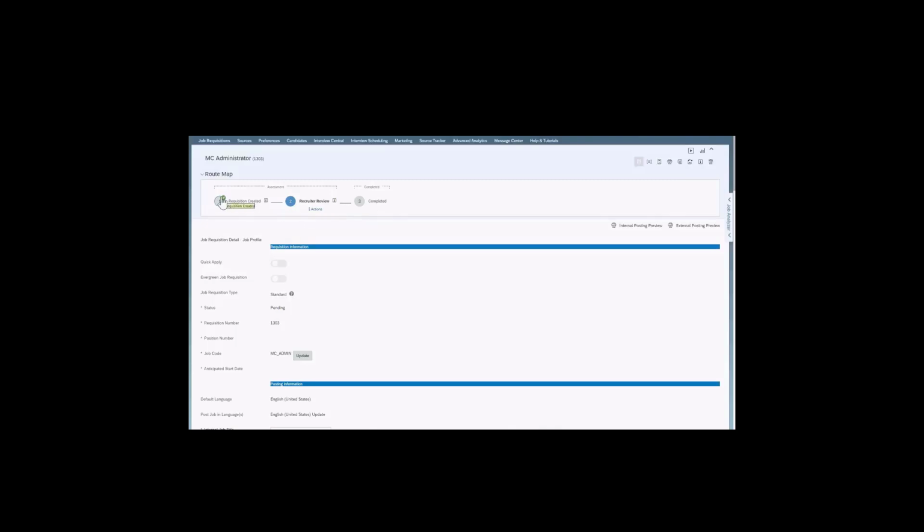As you can see, there's a little green check mark. This means that the step was already completed. So my first step was the requisition created, and you can see a check mark here. And then as you can see, the one that is highlighted is the one that we are in. So this requisition is now sitting under the recruiter review step, and the recruiter will be able to populate the requisition, add any information that is missing.